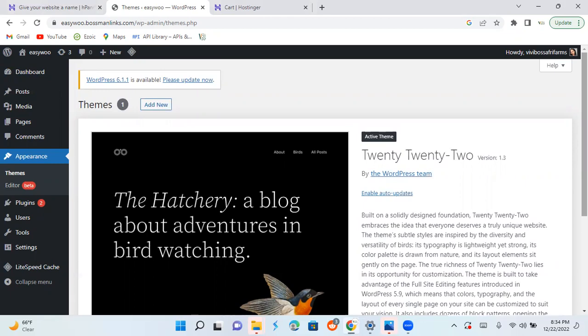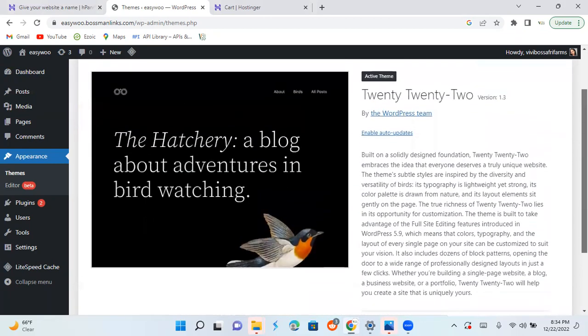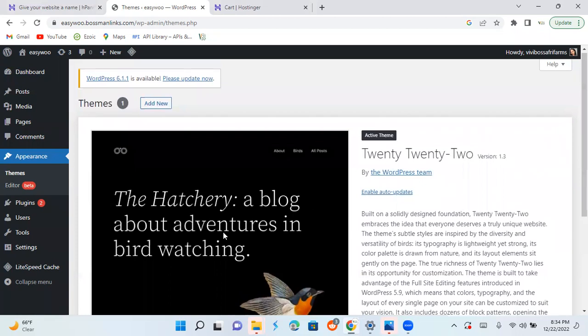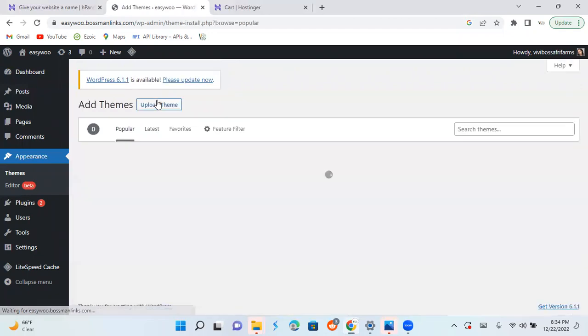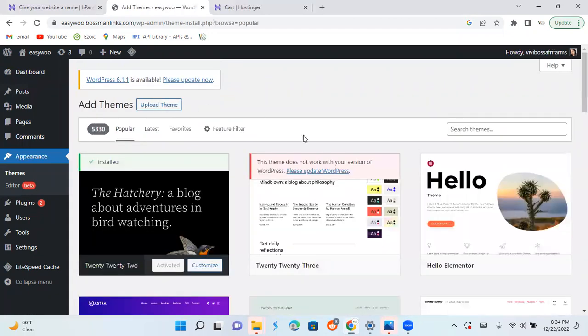Okay, so here we have our one default WordPress theme by WordPress, but we want to go ahead and install another theme that has more functionality compared to the WordPress theme. So we just click on Add New. And when we click on Add New, we're on this page, and on this page, I just search for Canvas.